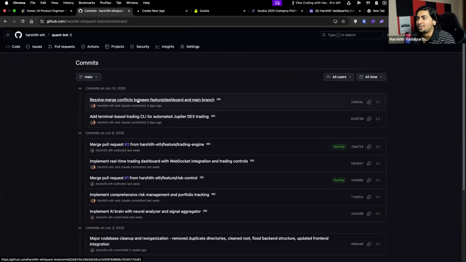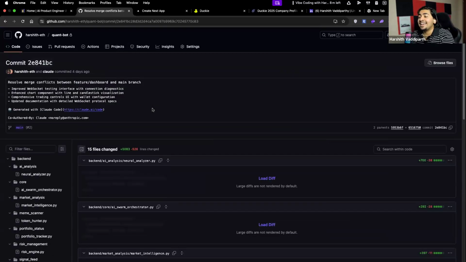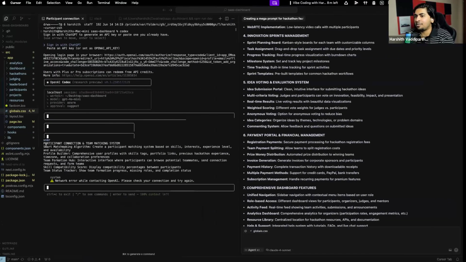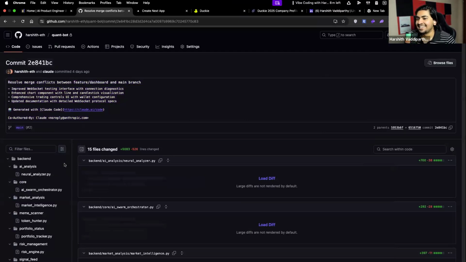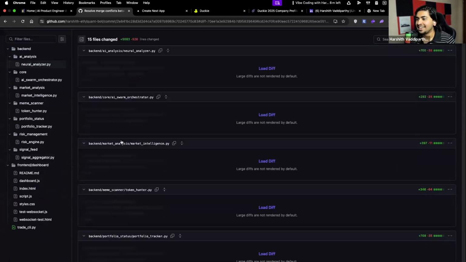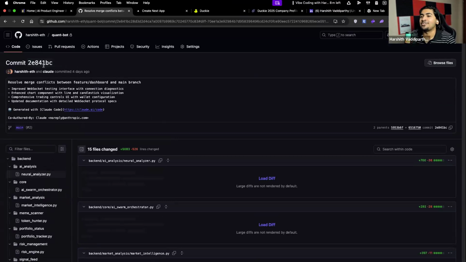Resolve merge conflicts between feature. This wasn't even my task. See, the same thing I did. I just copied it. I asked it for a mega prompt. I just gave one prompt here, and it just did it. As you can see, every single thing, it just did by itself. And it's just so crazy.